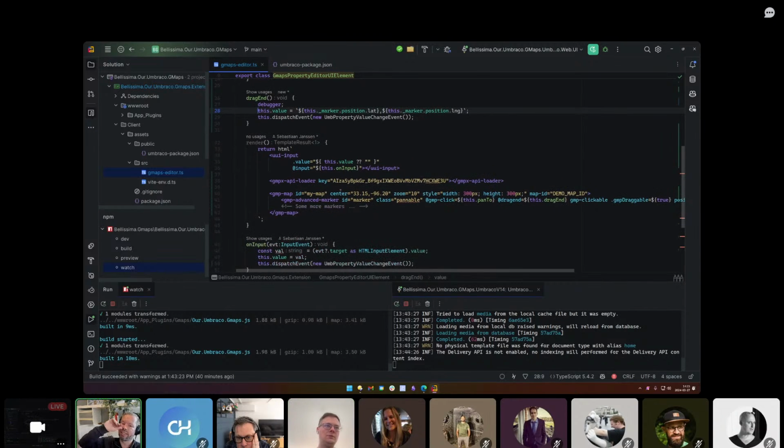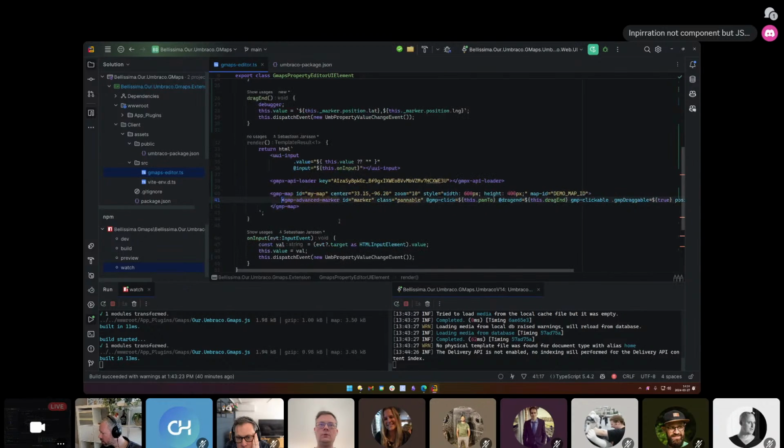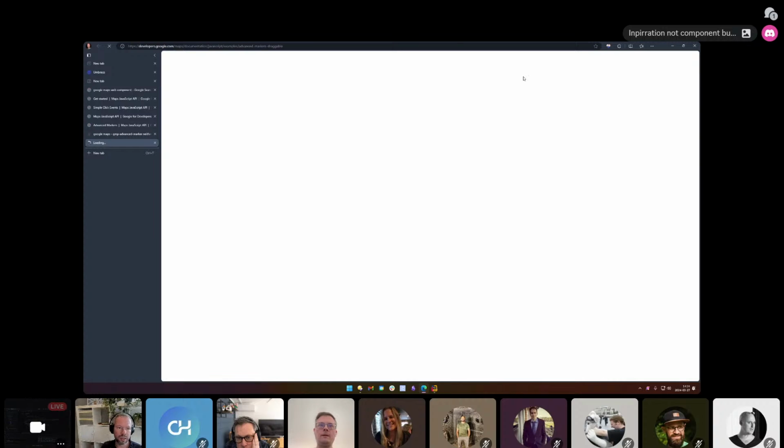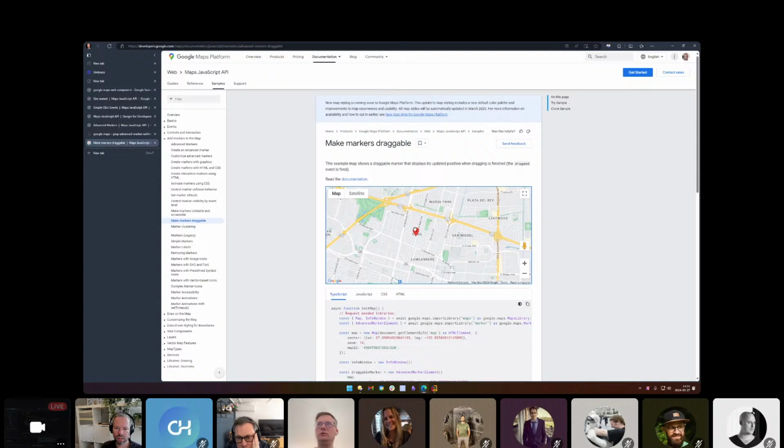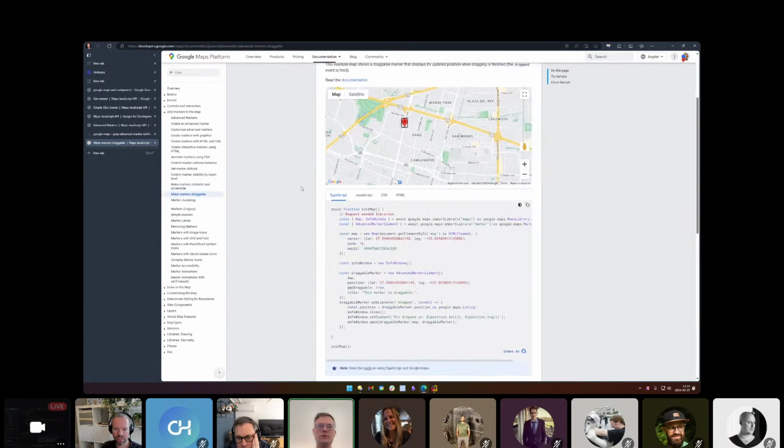So we need to figure out what it's actually called in web component land, let's say. There are some examples in that as well. But I'm not sure if they have that much documentation on it.